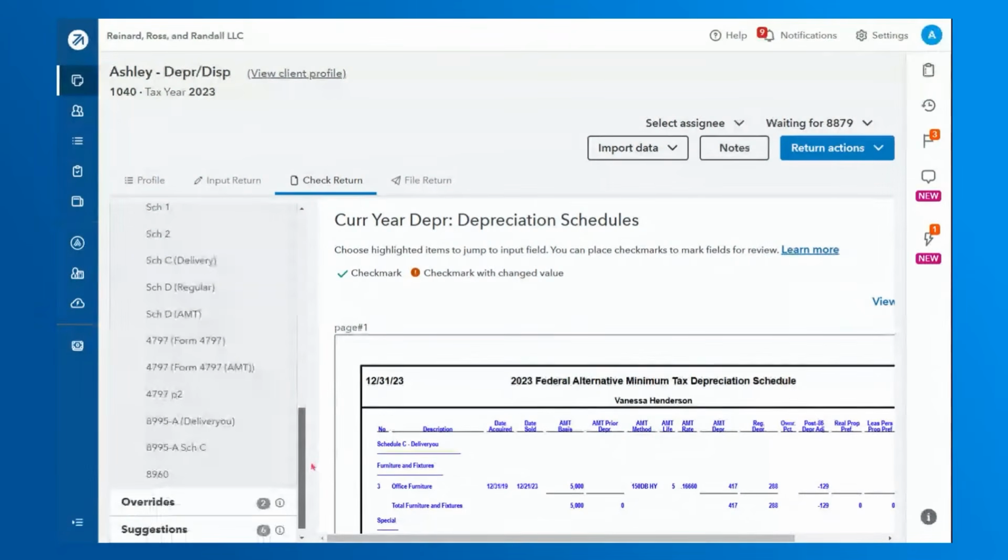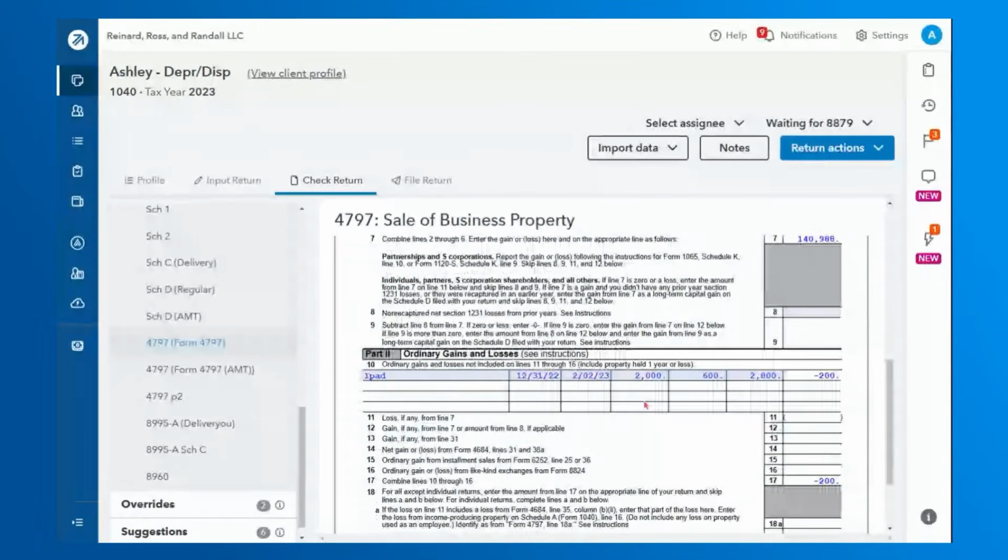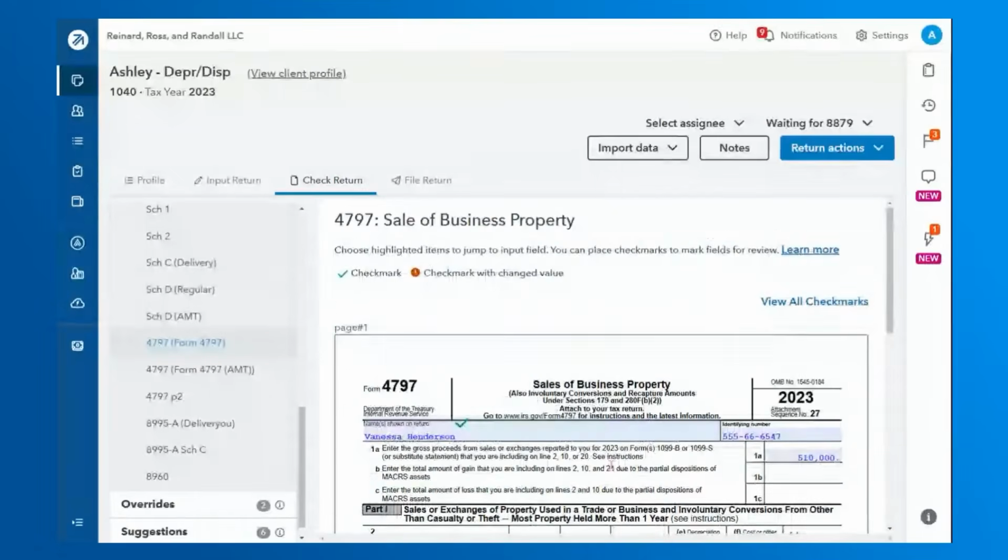And then down below there, you can see your 4797 is generating the sale of that business property there. So it's very important that you are making sure that the forms are generated based off of your data input. If it's not generated, then you need to look for some missing data, or the program does go by the form instructions. So it may just be that whatever is not appearing on the return is not required.